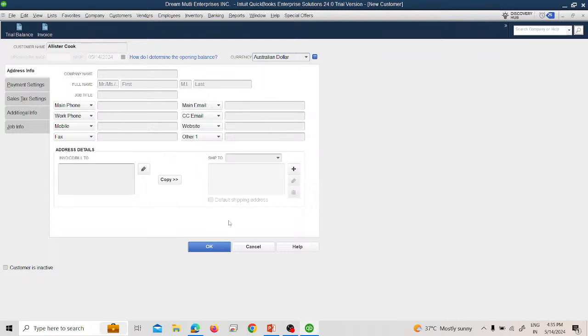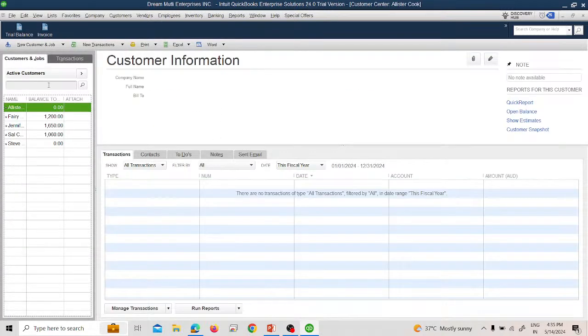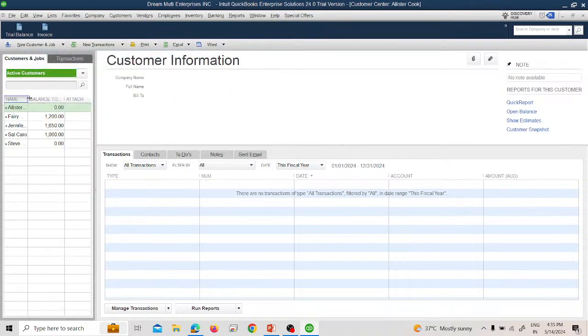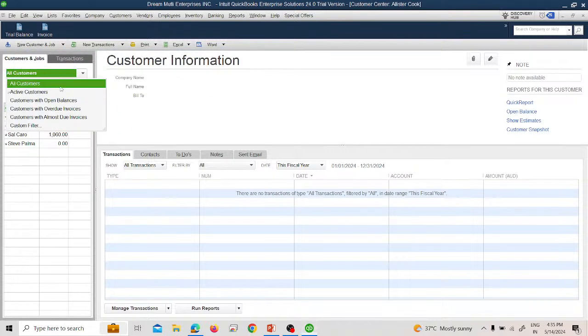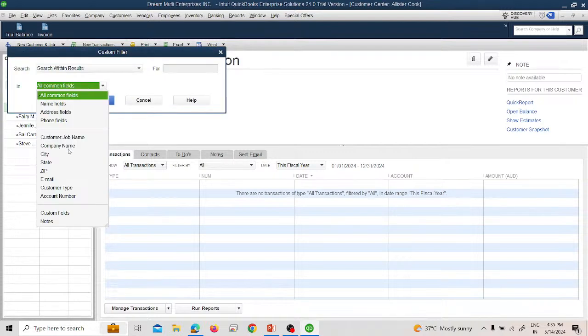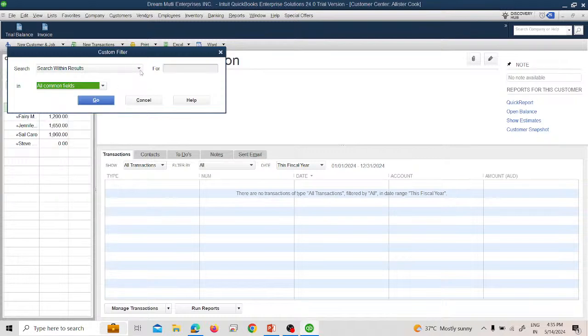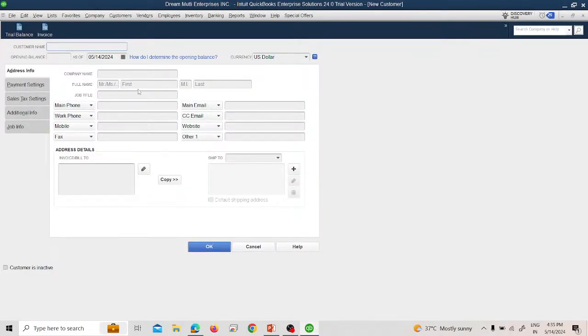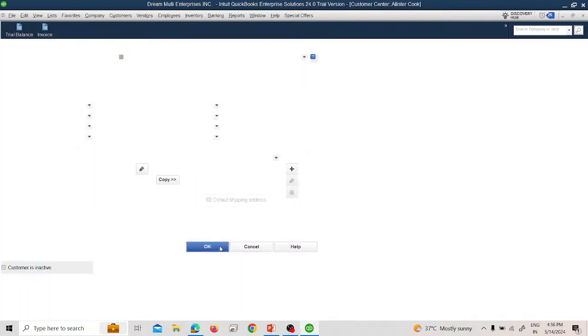Okay, we will just leave this blank. Okay, we will click OK, and here. Okay, and we will add another customer, that is Andrew Cook, and Andrew Cook will be going to pay us in the Serbian dinar, and we click on OK, and now here.